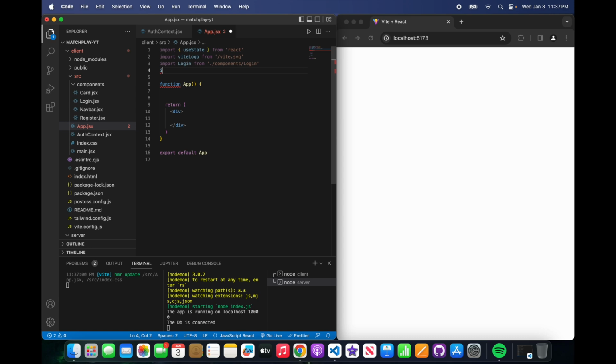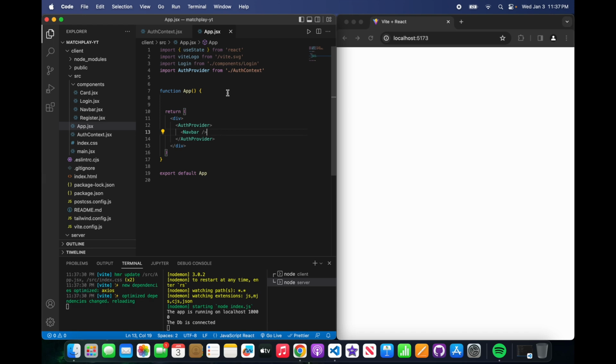Actually, you know what? I got a better way to do this. So let's just come over here and we're going to say auth provider, and it's going to import that auth provider from our AuthContext. And within this auth provider, we're now going to list its children. So now we can say navbar, but we have to import that. Import navbar from /components/navbar. Cool. Okay.